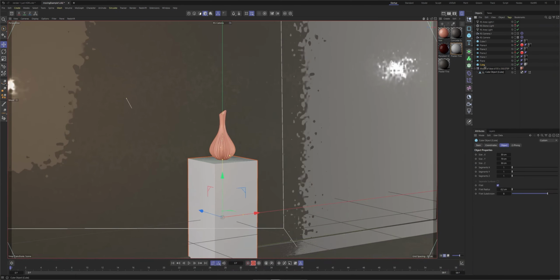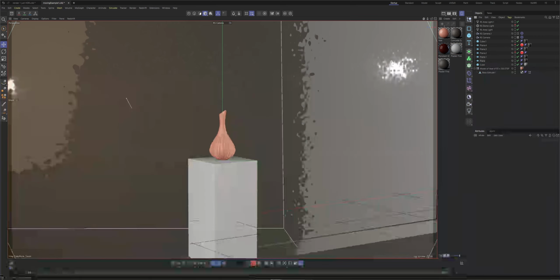What I've done is I've laid out part of a room. So I've got a floor, a wall, a bit of a skirting at the back, and this plinth that the vase is resting on. You can see the plinth over here, with very small rounded corners. I've got a fillet of 0.2 centimeters on this plinth.